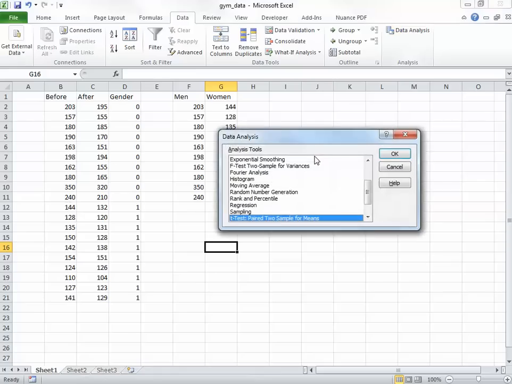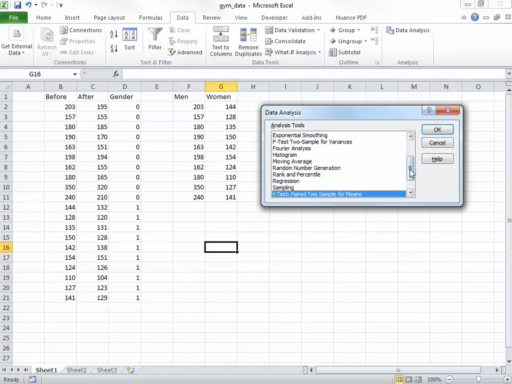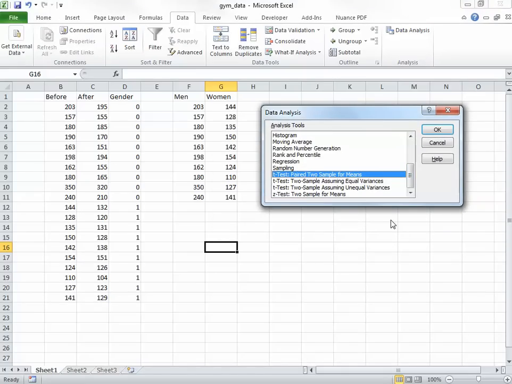Next step, we go to our data analysis Toolpak. Now we're going to be using a different tool than we have before. In this case, in section 6, we use the paired two-sample for means. In section 7, we're going to be using the paired two-sample as well as the independent or two-sample assuming equal variances or unequal variances. We'll talk more about the differences, but for the purpose of this problem, we'll assume equal variances.